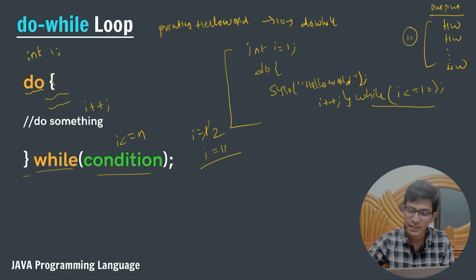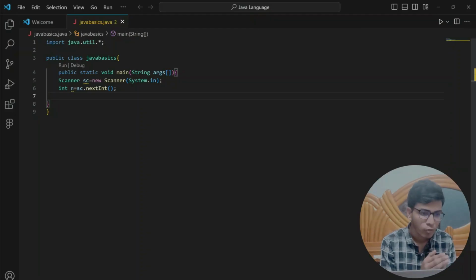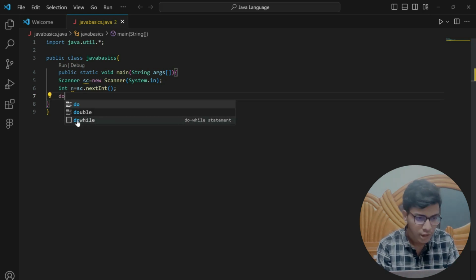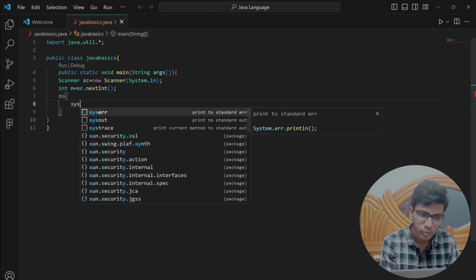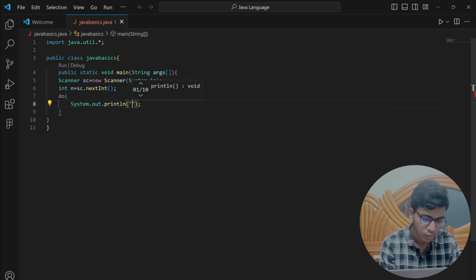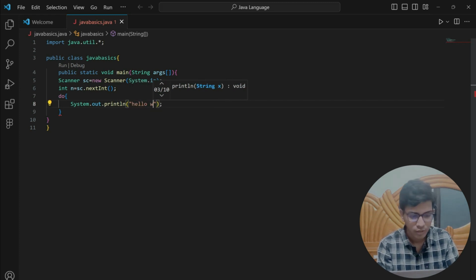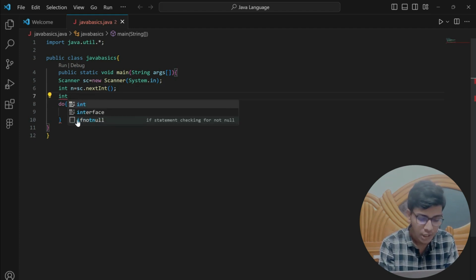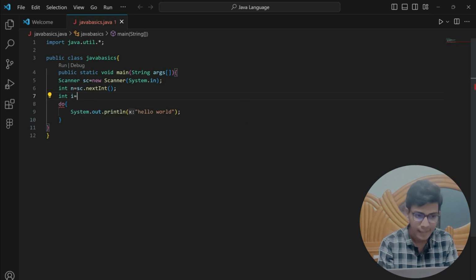So let us code this and understand it. Now we have created our scanner class and n will be given by our user. After that, we'll write the do keyword. In the do keyword, we are printing System.out.print, hello world. Before that, we have to initialize, right? We have to use our initialization step. So int I is equals to 1. This is our initialization step.